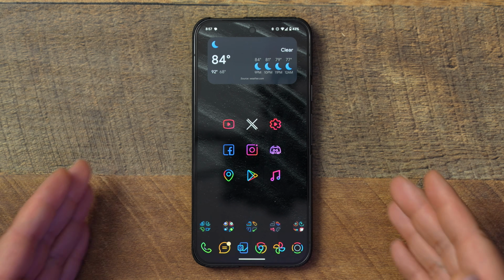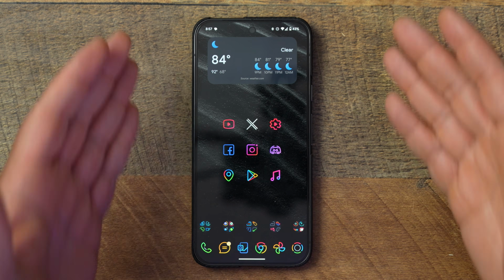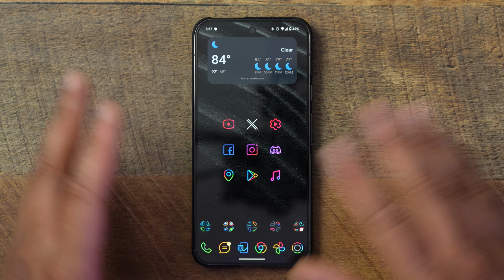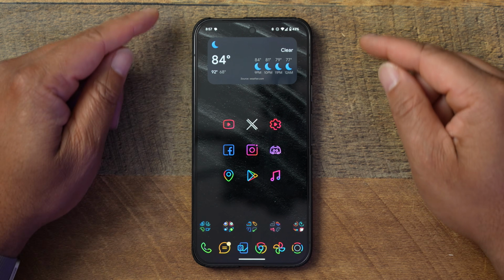I use this setup on just about every single Android. My S24 Ultra was set up this way. I don't have it this way on the Z Fold 5 or Z Fold 6 because this launcher doesn't really play well when it comes to foldables. But let me go ahead and show you what I have going on.